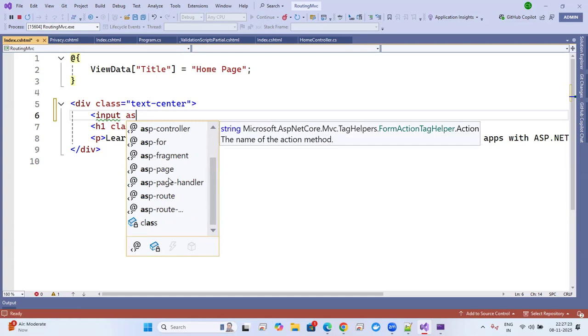So we have two types of helpers. The tag helper comes in .NET Core. In MVC, before .NET Core, we had no tag helper. The HTML helper is available in ASP.NET MVC, but ASP.NET Core also has the HTML helper.